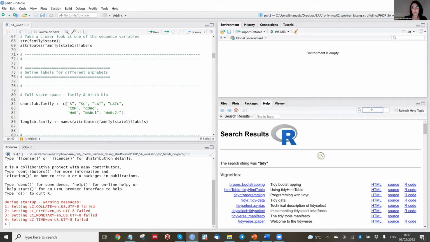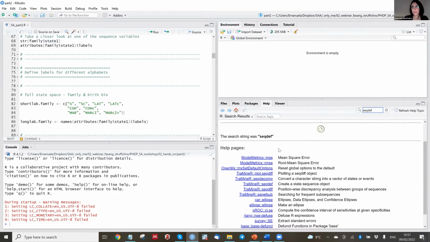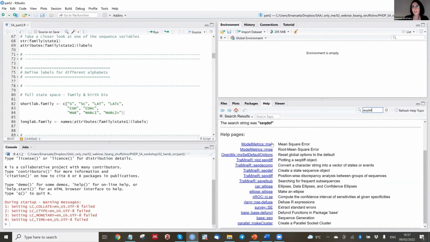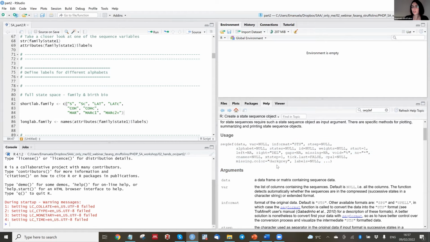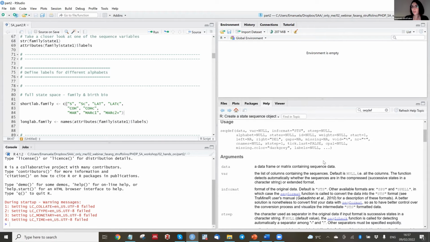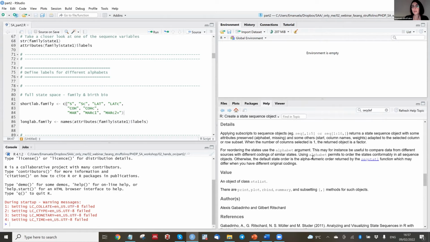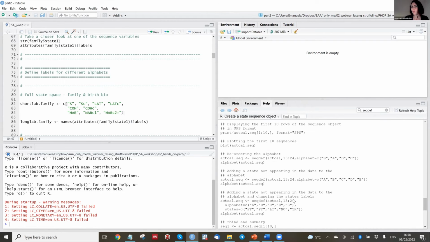For example, if I type TraMineR here, it will not appear because it's not a command, but seqdef, which I mentioned before. I didn't load anything, so R will show me all the seqdef or similar functions that exist in all packages, and I recognize it here. There's a TraMineR function seqdef. I can click on it, and this help page will give me the information about the usage and how to specify each argument of the command. So you have to explore a bit what happens there. Then there are some details with a more verbal explanation of what the command does, some references, and some examples to use the different functions.